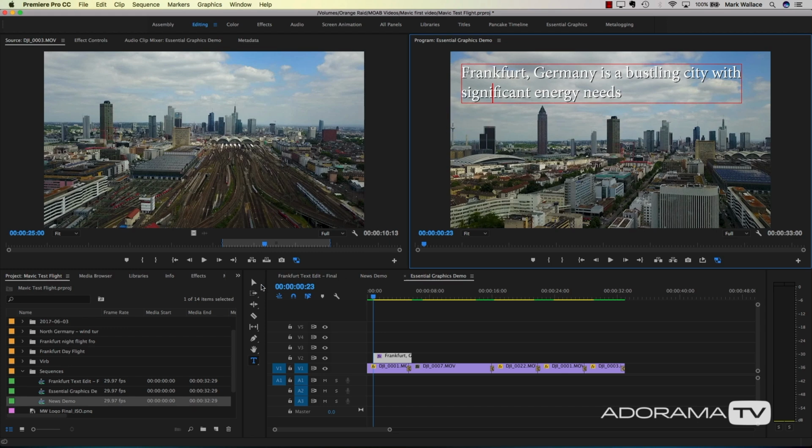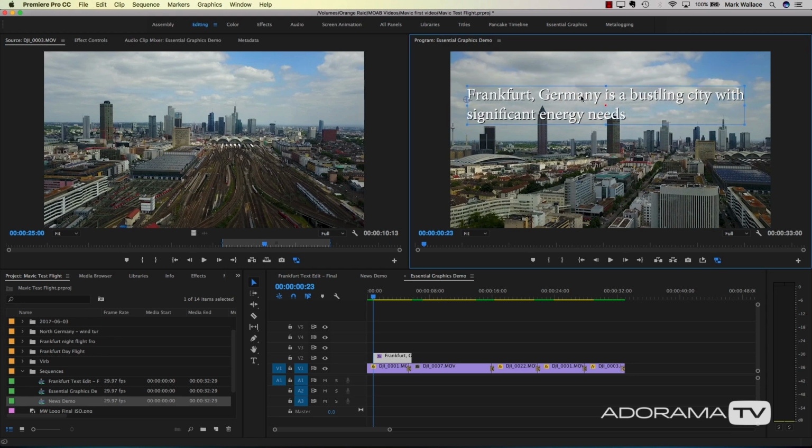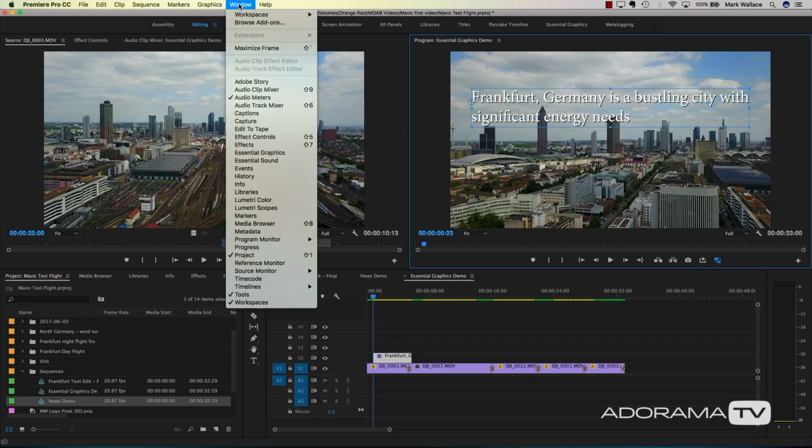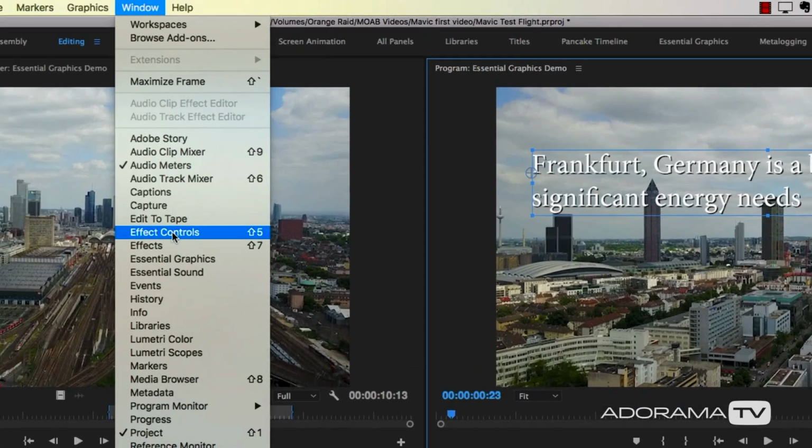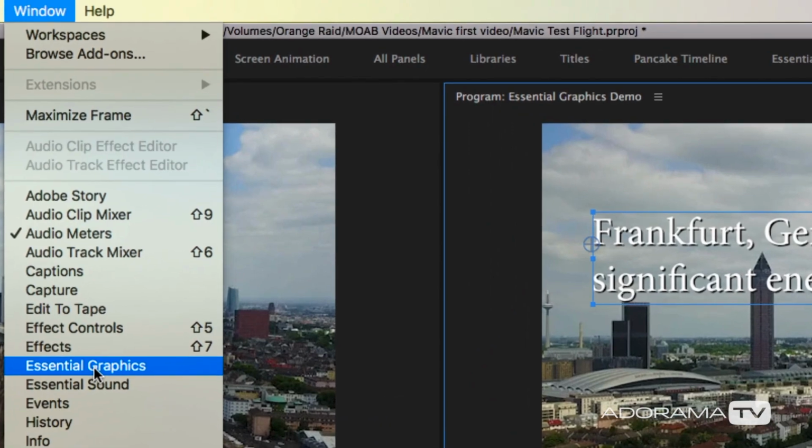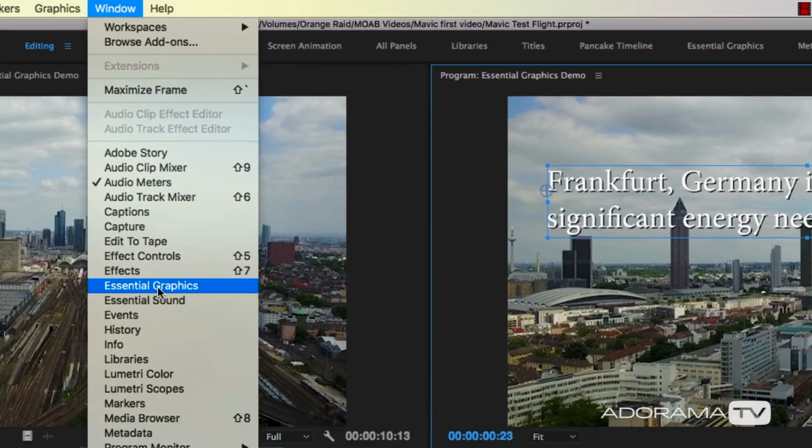Now if we want to move that around on the screen, we just take our normal selection tool. We can move that. We can resize it with the little controls in the corner. You can rotate it if you want. You can do all of those normal things. But what we want to do is start animating this, and that's what we're going to do next. We're going to go over here. There's a new panel called the Essential Graphics panel. You get there by clicking Window and then going down to Essential Graphics.